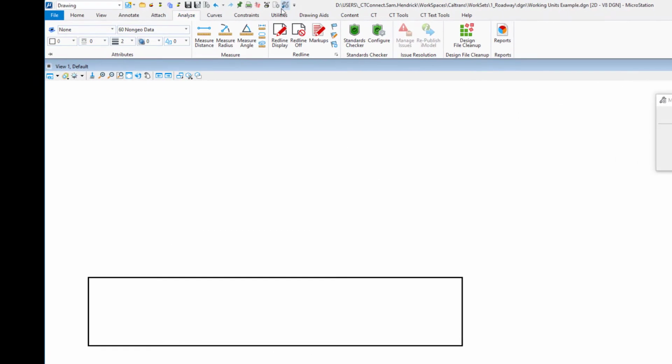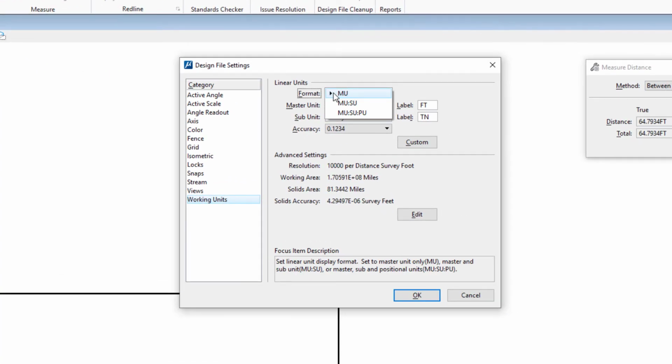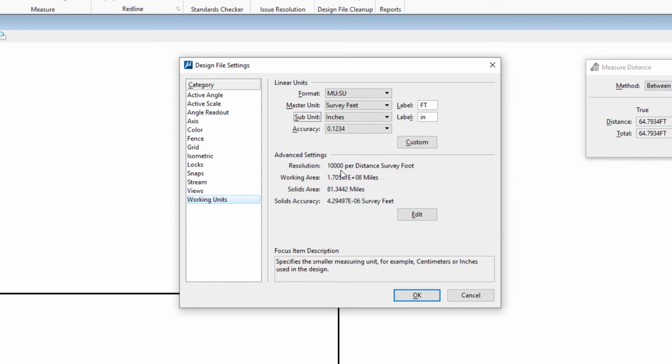So I'm going to come up to Design File Settings. We're going to be changing our format here from MU to MUSU or Master Units, Subunits. And then we're going to change our subunits here from survey tenths to inches. Again, this does not change the units of measurement in your file.